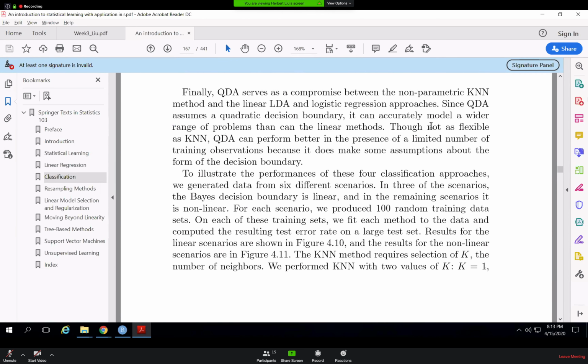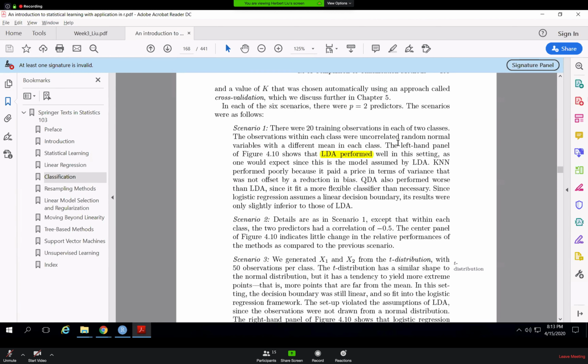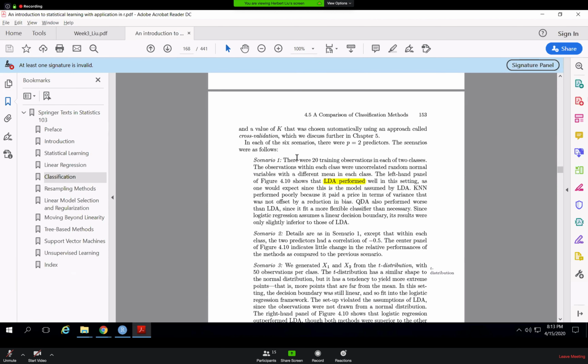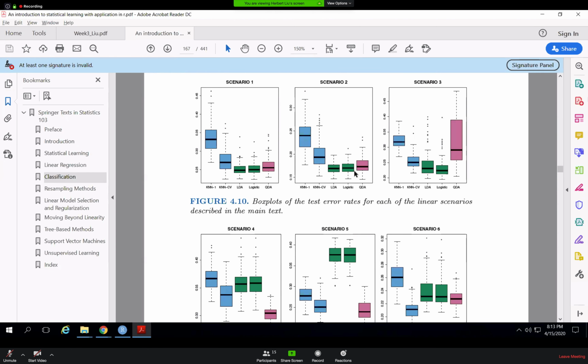These graphs go along with these scenarios, so you will need to check for each scenario which one gives you better results. When they have a correlation of -0.5, you can see the LDA or the logistic gives you better results than the other three.